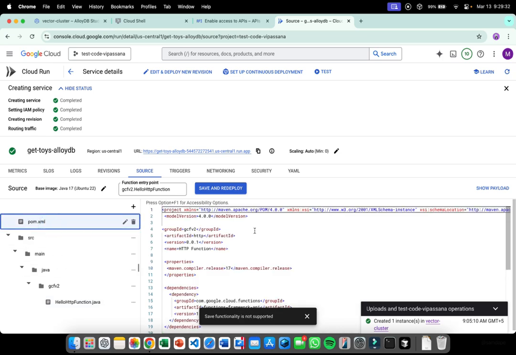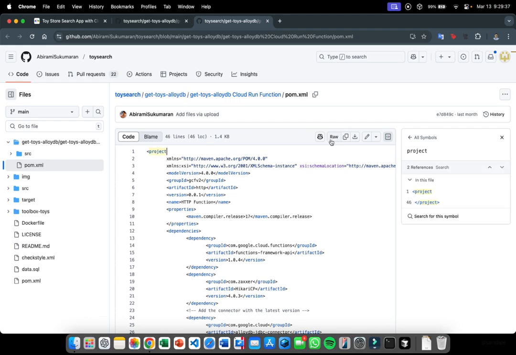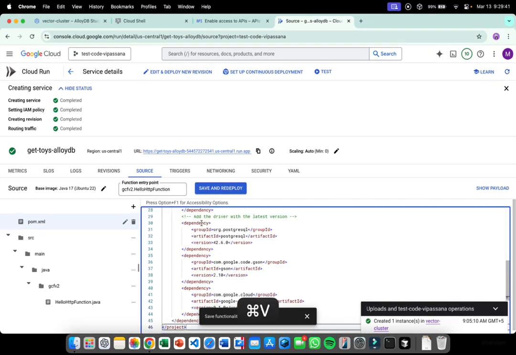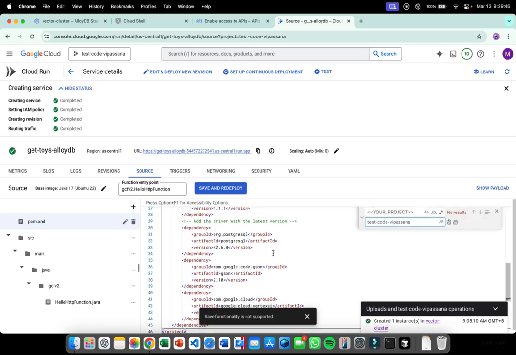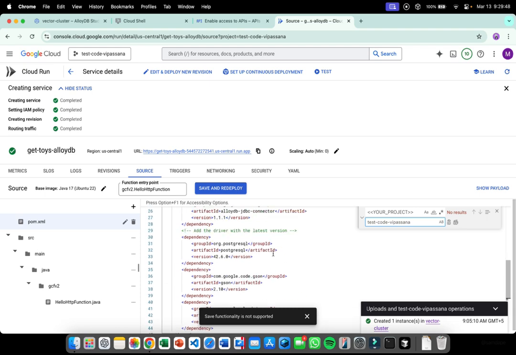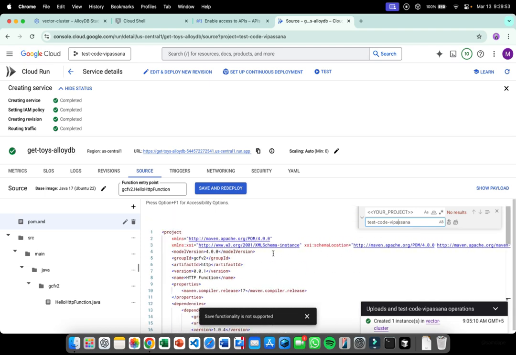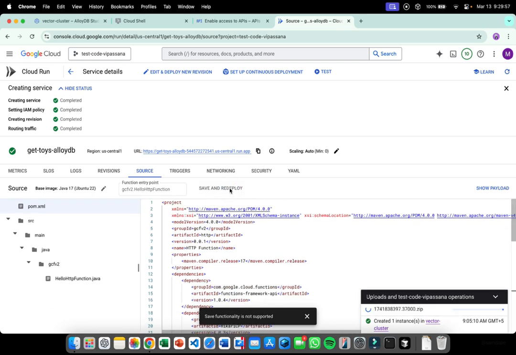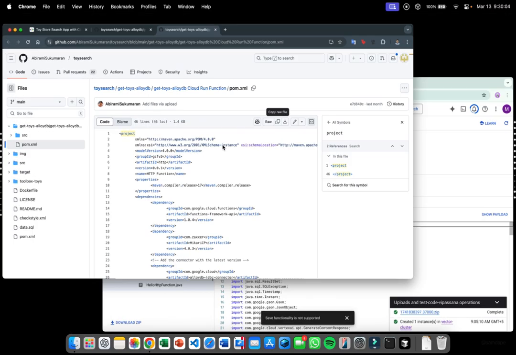We will go to the pom.xml file. Again, replace the code from the GitHub repo. We can copy this code, paste it here. Again, replace the project ID with our project ID. This does not have any project ID instance. Still, let's just skim through the file and see if we need to replace anything. There's nothing that we need to replace, so we can save and redeploy. You can see it started working, complete, and it has redeployed the function.